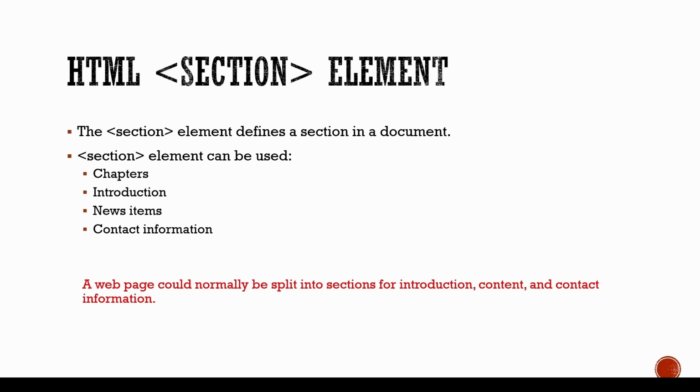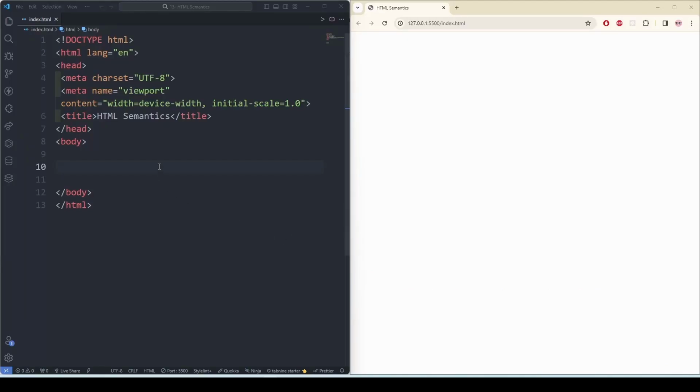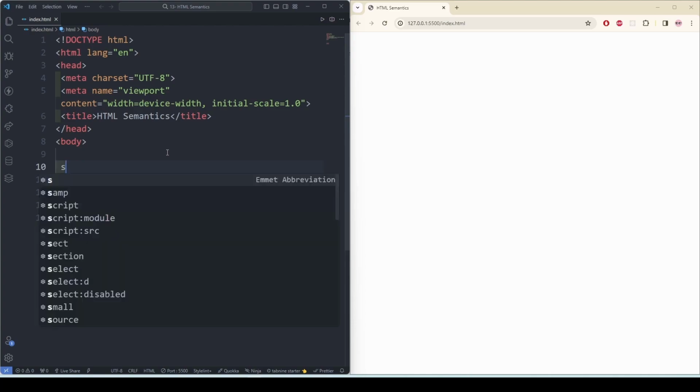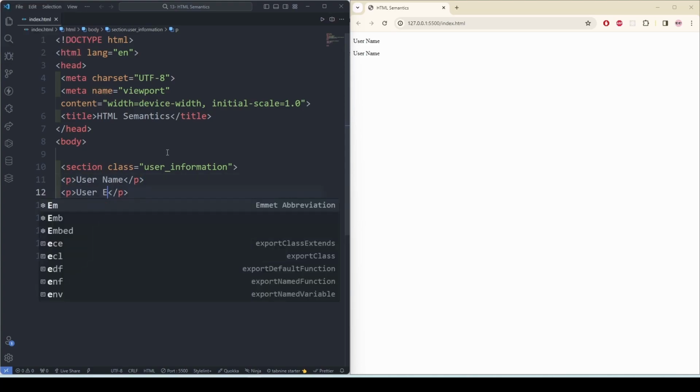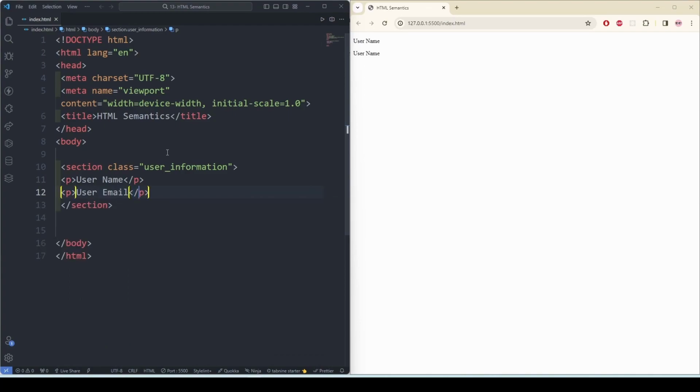So let's have a look at it in our code. Let's just say we want to have a section that is going to contain user information. So we are going to take a section, give it a class name, user information, and inside that we are going to write h1 username, then user email, and then user address.